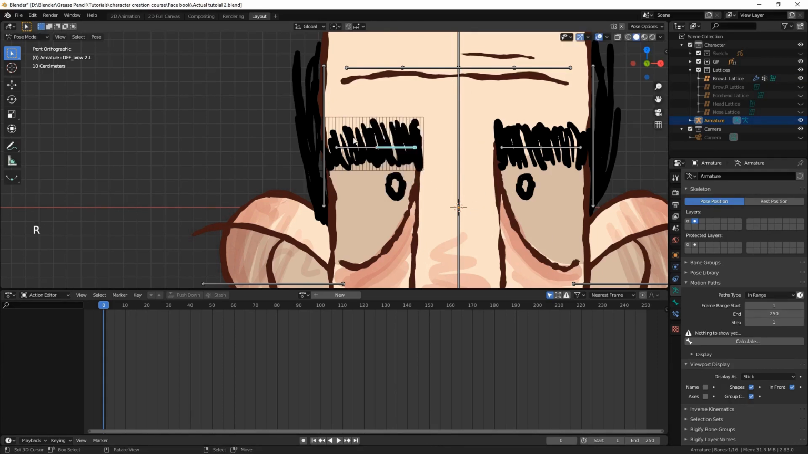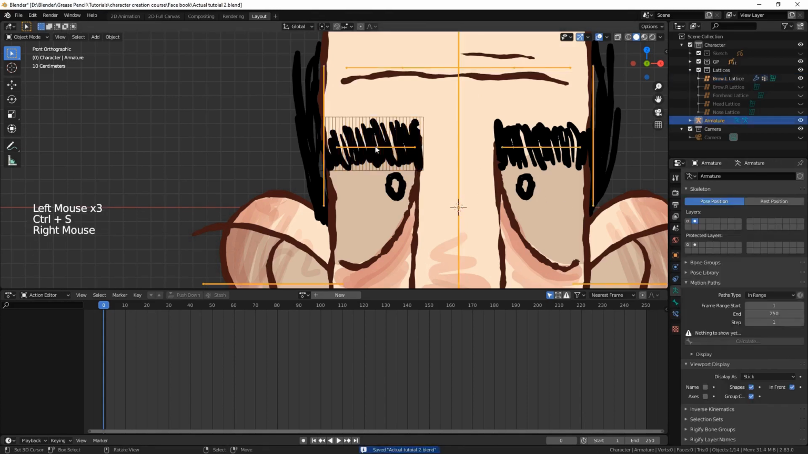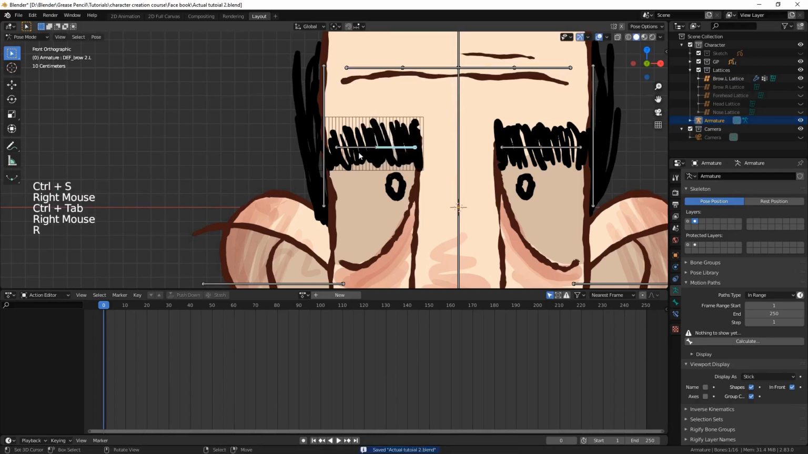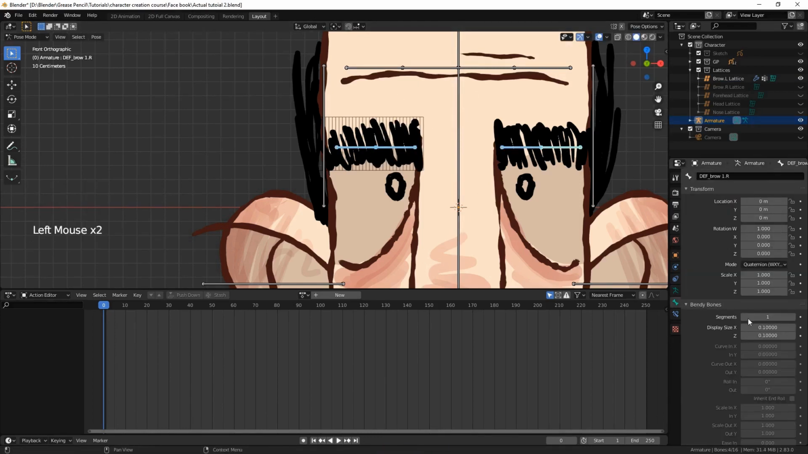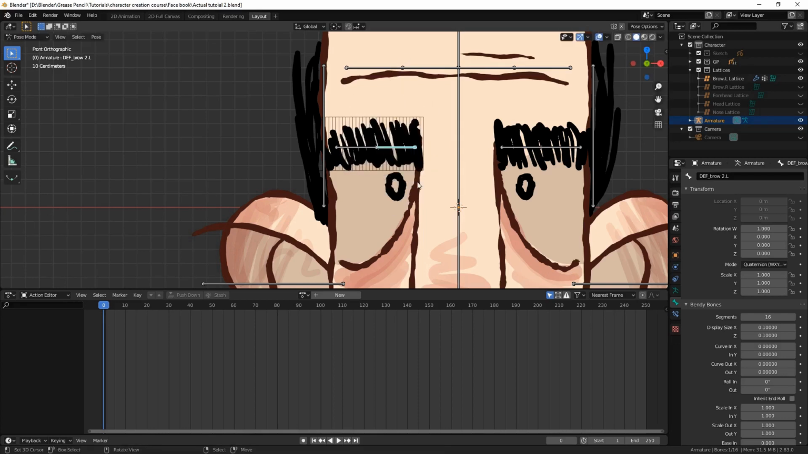You can see that this bend is quite sharp. To smooth this, we select the lattice and we set the interpolation to linear on all 3 axes. Then back to the armature, we select all 4 eyebrow bones. Then, under the Bone Properties tab, under the Bendy Bone Settings, Alt-click on the Segments value and set it appropriately. Here, I set it to 16.